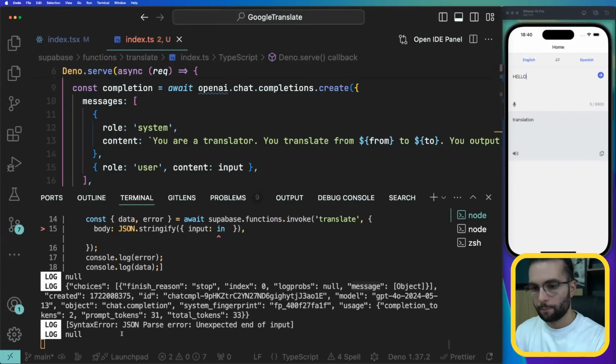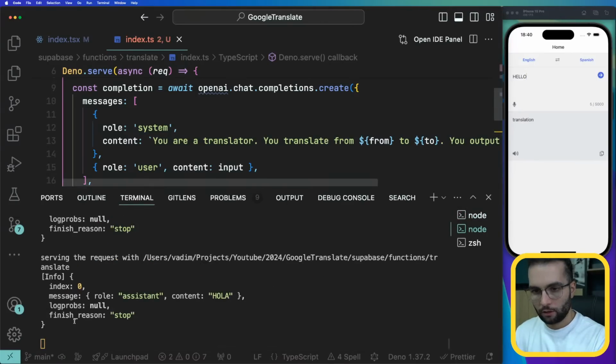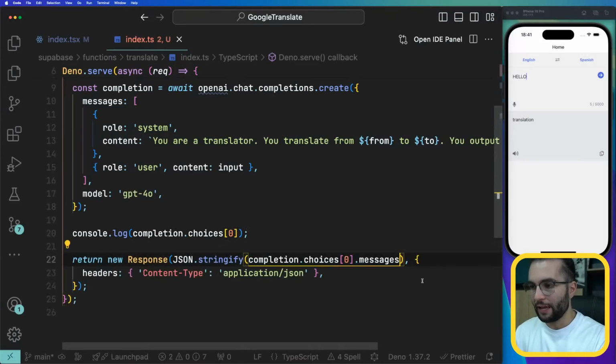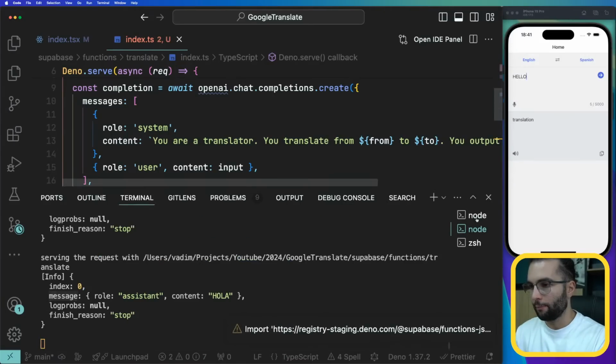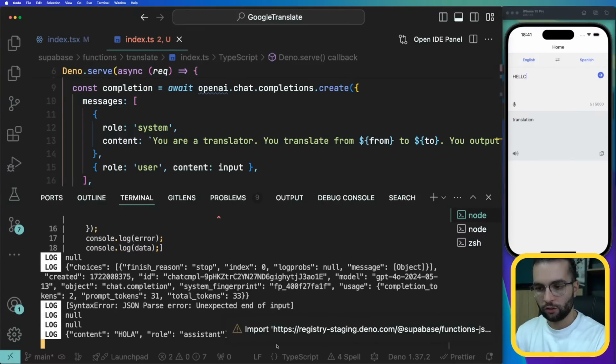we see null. But in the logs, what do we see there? Message. Oh, message, not messages. My bad. Now if I send it again, we should see only the content. Message, which is an object with content.